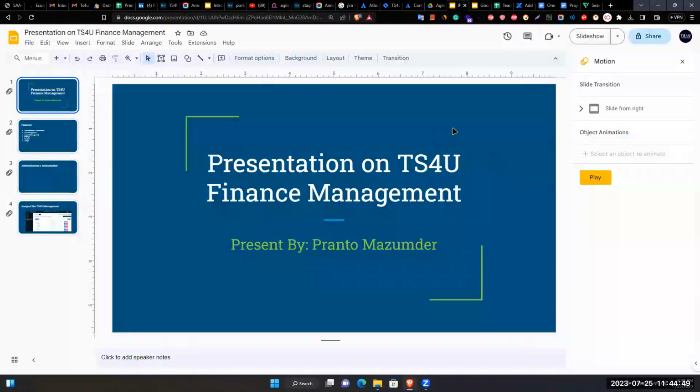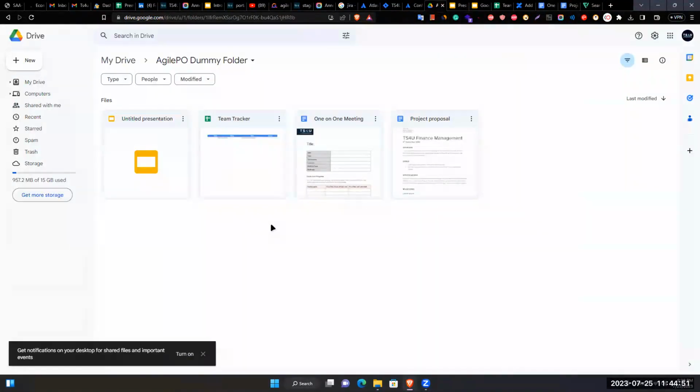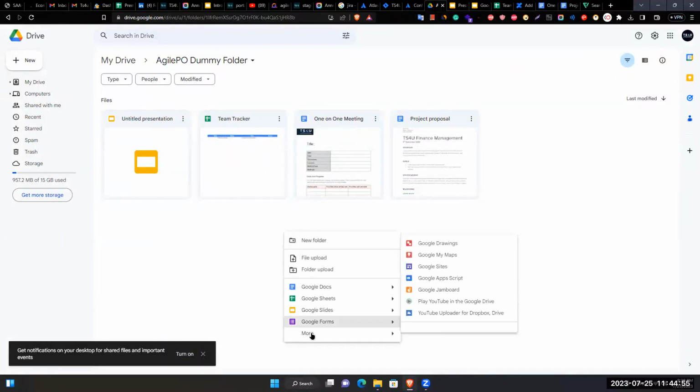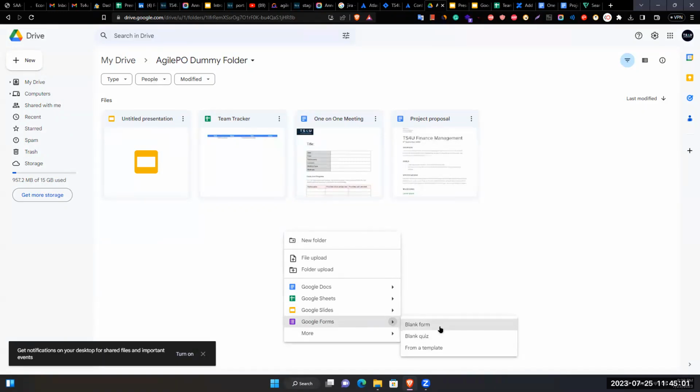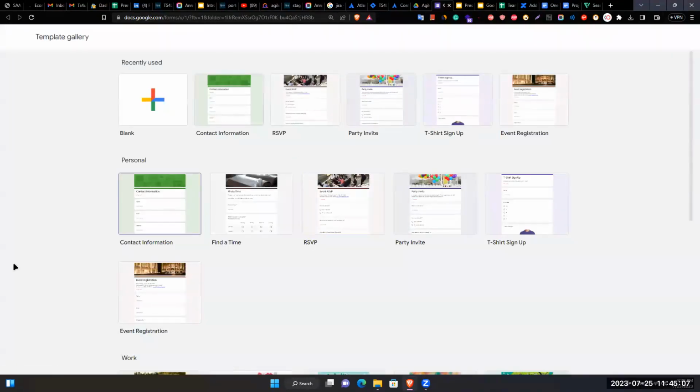Okay, so this is Slides, and then the other one is called Google Forms. Google Forms is also another important thing. If you go here, they have a blank form, a blank quiz, or a form template. Let's go to the templates first. Let's see. So these are the templates.